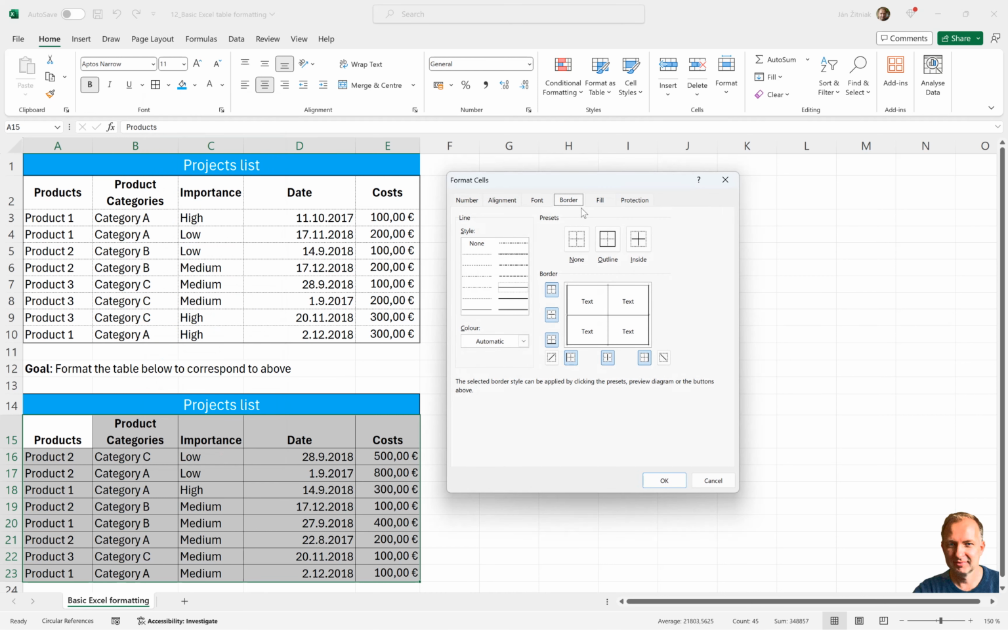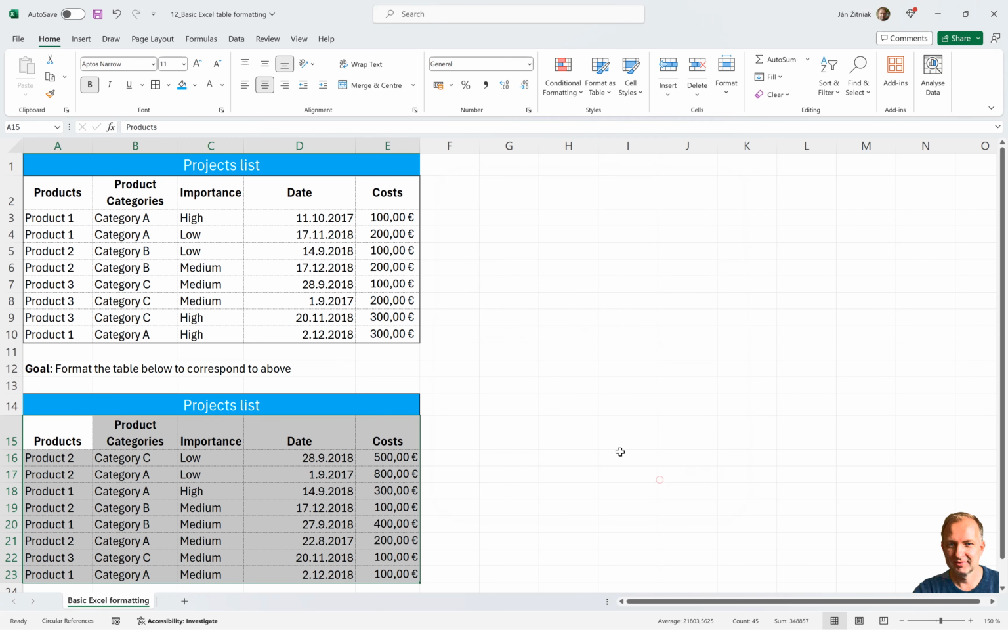In More Borders we see the Border tab here in Format Cells. On the right side there is a preview, on the left side we see the relevant style. So I'm going to dot line, I'm going to inside. So in the preview you see the inside, you see the dot line, and for the outline we need a double line. So I'm going to choose double line and going to outline. Then I click OK.